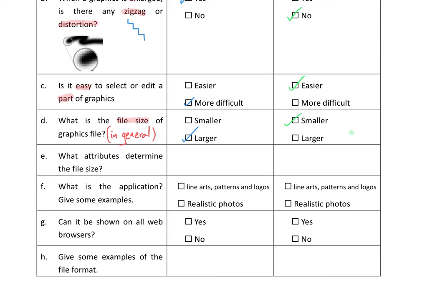Okay, in general. And then how about the attributes that determine the file size? So for bitmap, you should remember it is determined by the resolution and also the color depth. Okay, you must remember this. All right, and then for vector graphic, it is determined by the number of objects. Okay, so the more objects, the higher the file size.